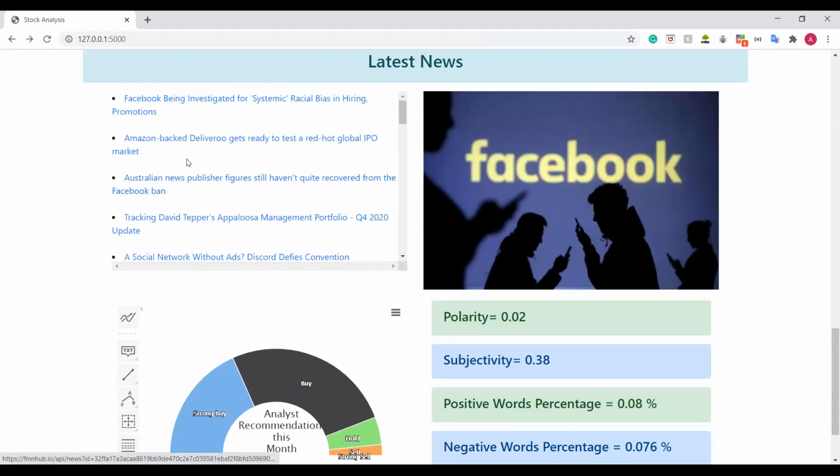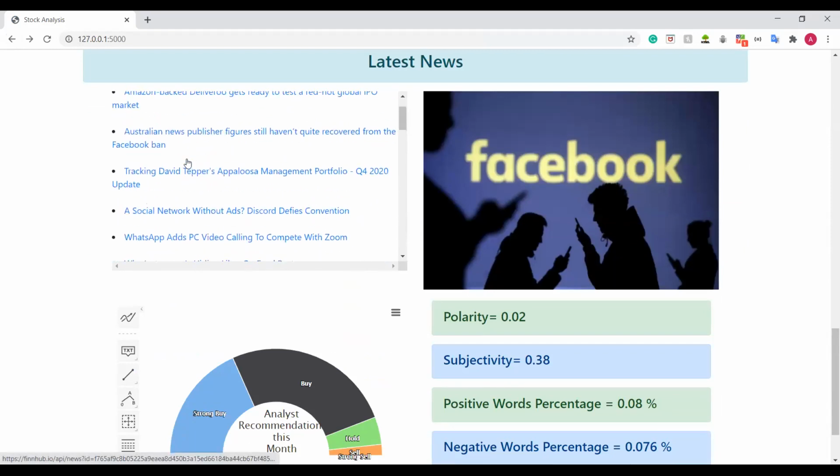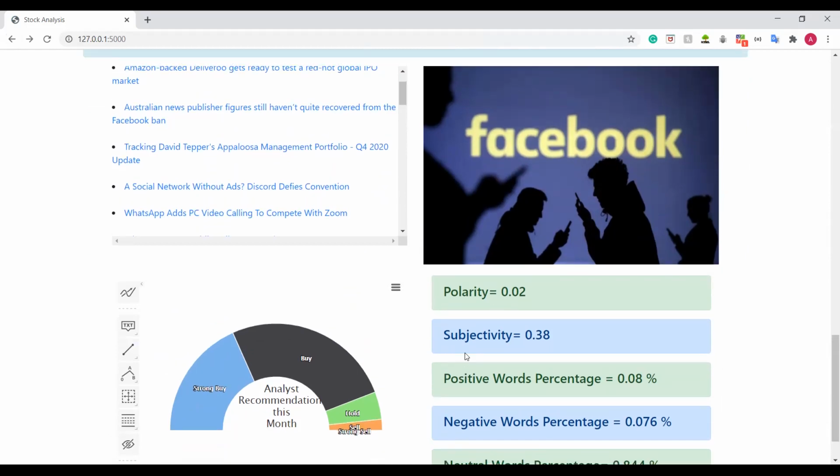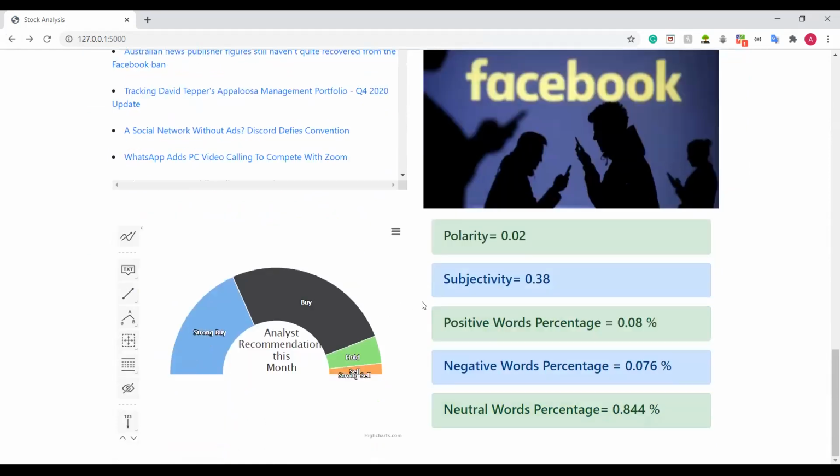And based on news related to all these headlines, it's going to calculate the polarity, subjectivity, positive words, and negative words in the news. So it says the polarity is 0.02, which is kind of neutral, even though it's on the positive side, I would still say it's pretty neutral.